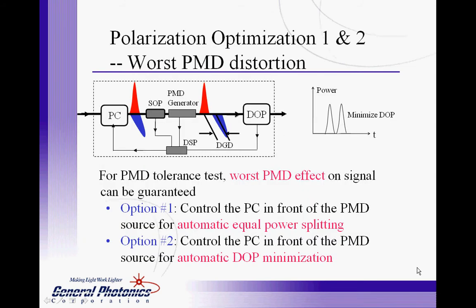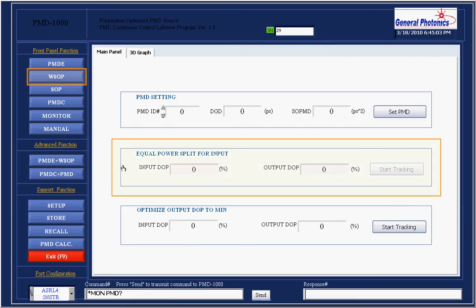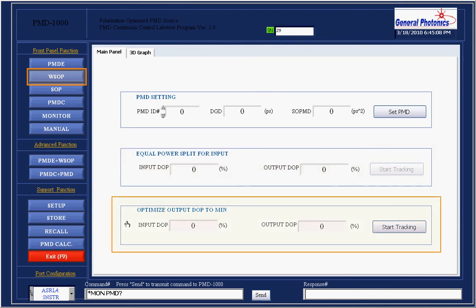As a polarization-optimized PMD source, PMDPro integrates several industry-first optimization functions. For PMD tolerance test, PMDPro can guarantee the worst PMD effect on signal by two optimization options. Option 1, equal power splitting on input signal. Option 2, minimize the output DOP.